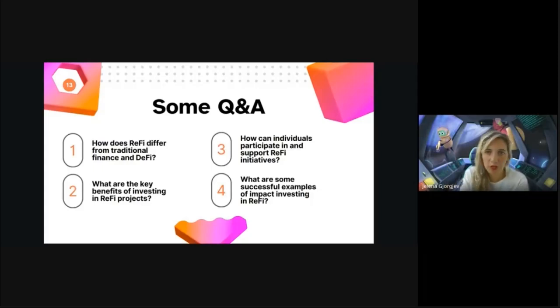Join ReFi communities and decentralized autonomous organizations, or DAOs, to actively participate in governance and decision-making processes. Advocate for ReFi principles within your network and promote sustainable financial practices through social media and other channels, and use and support ReFi applications and services such as using decentralized platforms for transactions and lending.